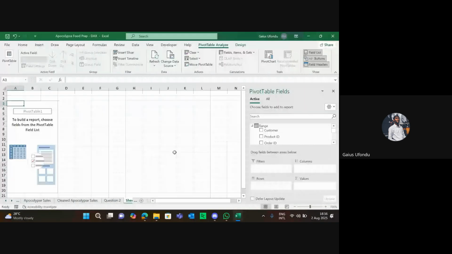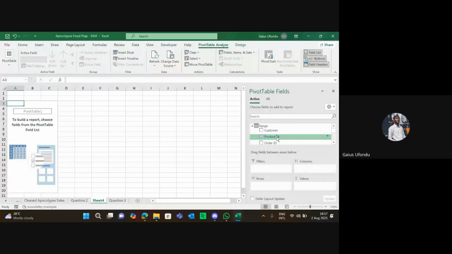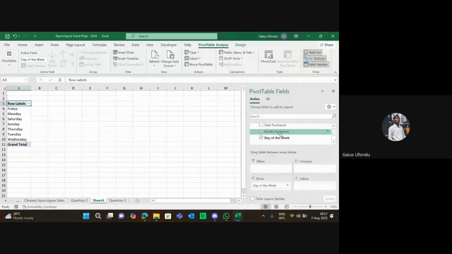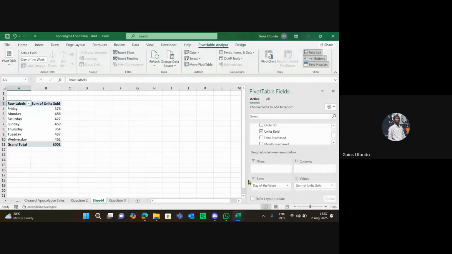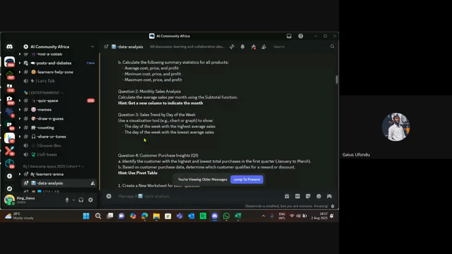So it takes you to this Sheet4, which I'm eventually going to name question 3. We're looking for the highest average sales by the day of the week. So you come to your data well. This is where you have all the data you need. The day of the week being your rows, showing all the days of the week, and units sold will be in your values. Now notice that the question asked for average sales.